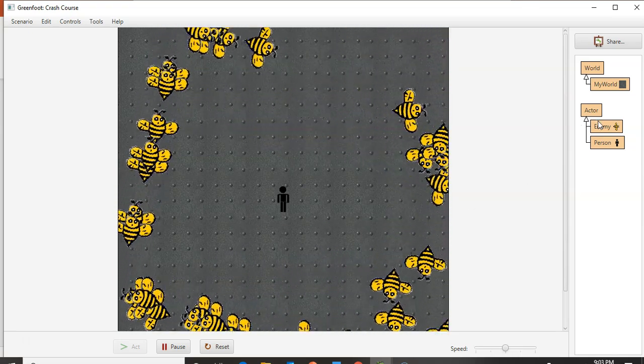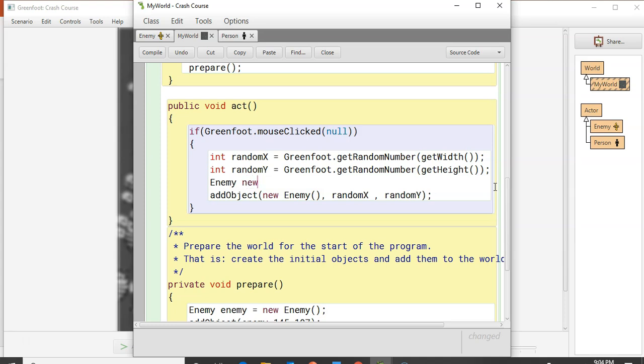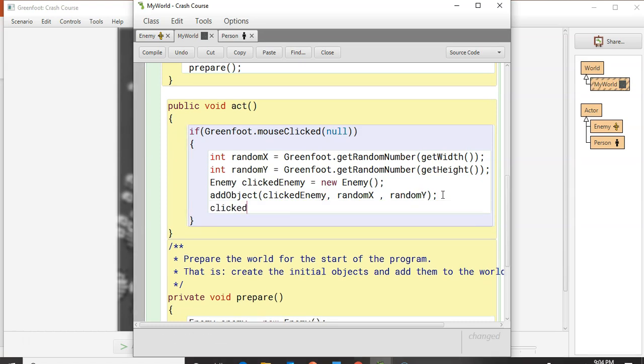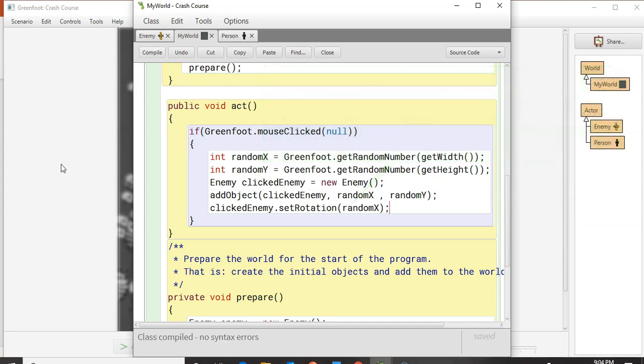Now it's always facing the same way, which I don't love. So instead of calling it new enemy, maybe I'll call it clicked enemy, because it got clicked in, and then you can do clicked enemy dot set rotation to random X. Why not? It'll be fairly random regardless of what number we put in there.